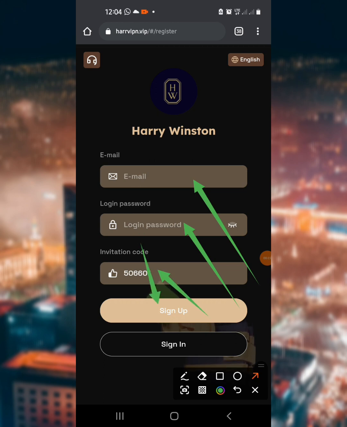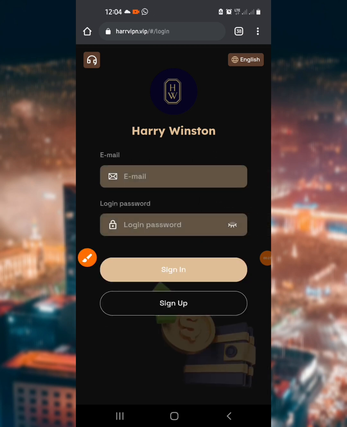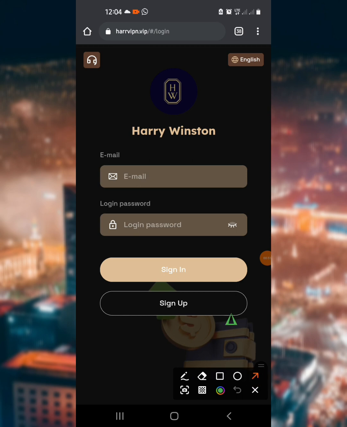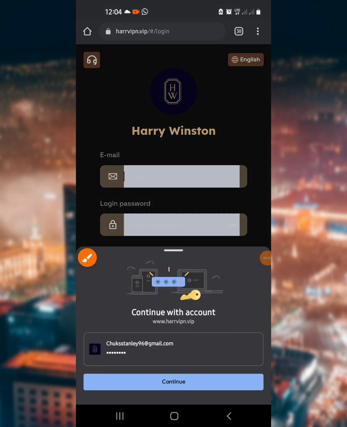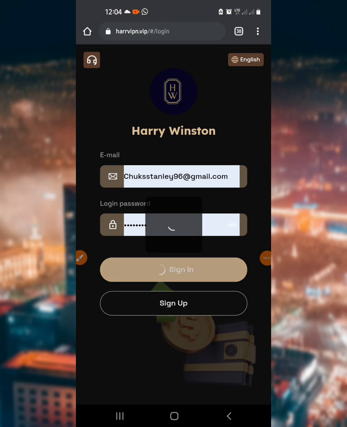The link is in the description box below. When you tap on it, all you need to do is input your email and password, and then you sign up, and you'll be signed up automatically. So guys, after you've signed up, all you need to do is sign in with your email and password.